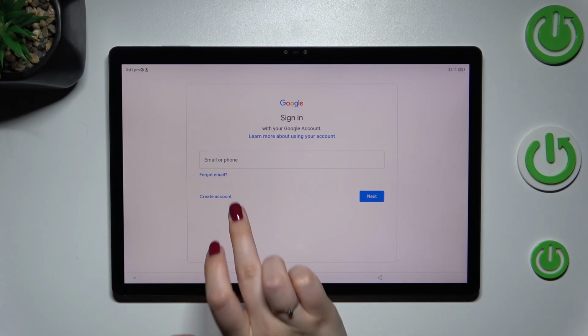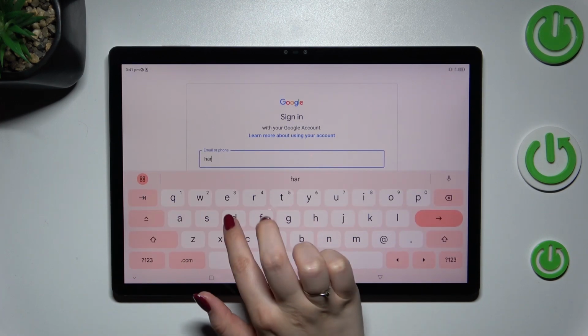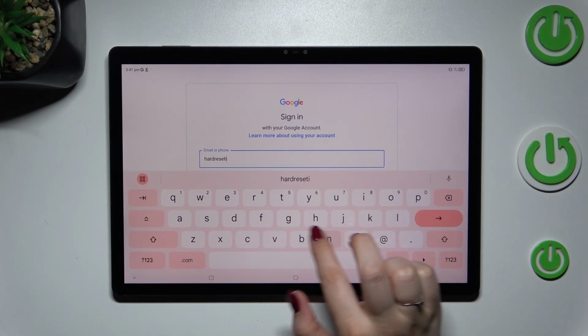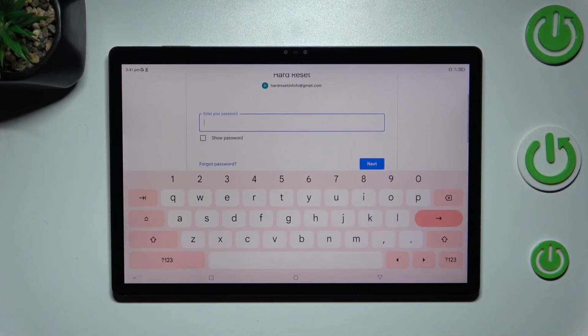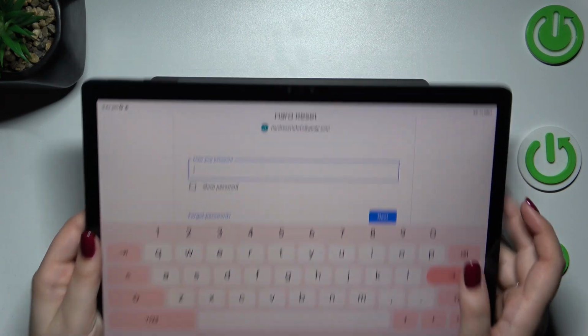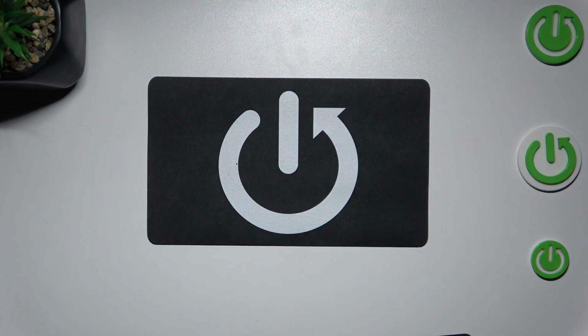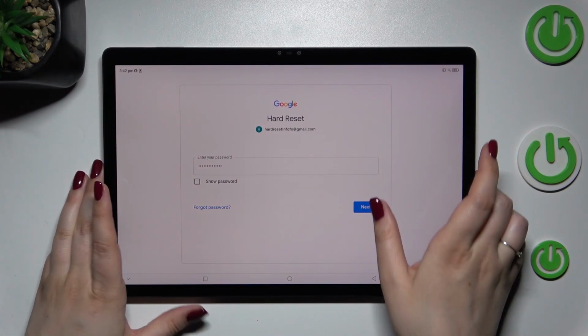Here in this step we can either create a new account if you do not have your own yet, or type your email or phone. So let me quickly do it and tap on next. Here we have to enter the password, so let me do this out of the screen. Alright, let's tap on next.